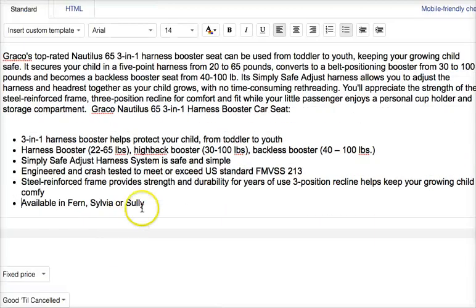Okay, now this right here, Fern, Sylvia, or Soli, that's like design patterns or colors. We're not going to mess with that right now, okay? We don't want to do anything with color variations or size variations early on eBay. So I wouldn't mess with doing anything quantity or variations until you've listed over 300 items, okay?